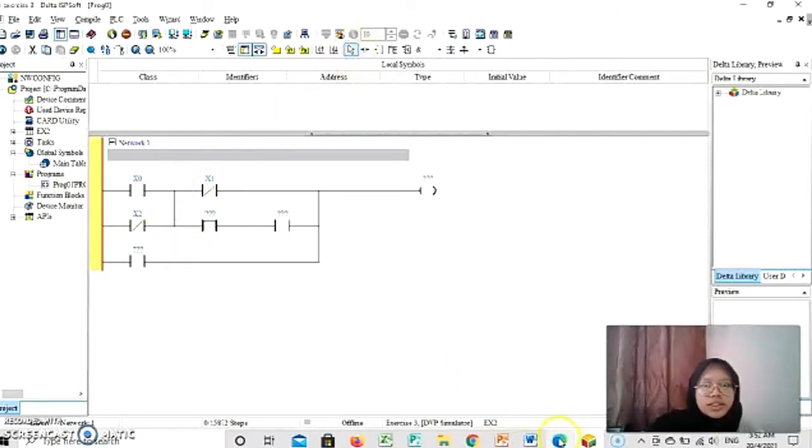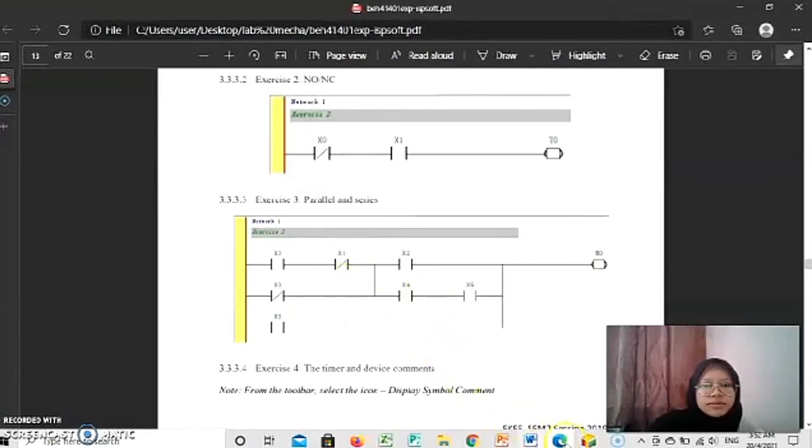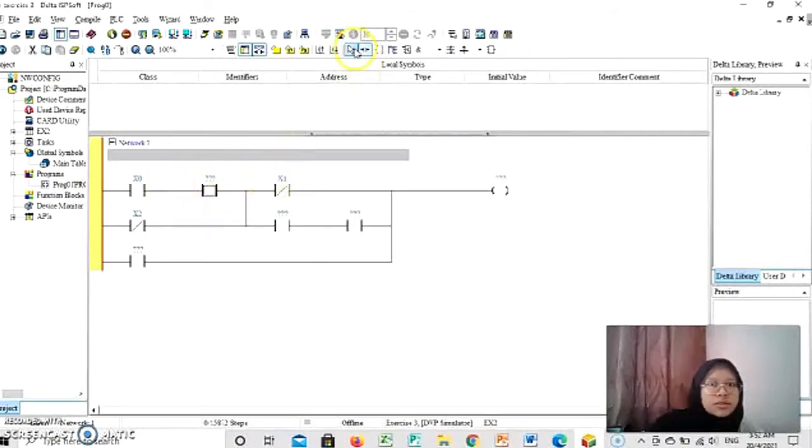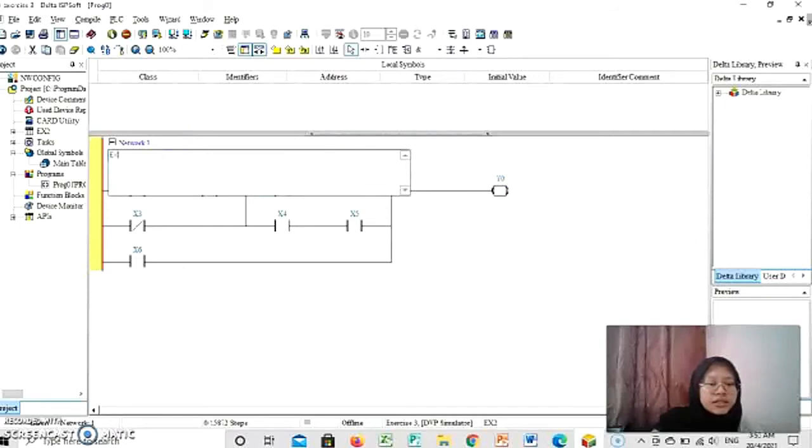Sorry, I think I forgot something. So this one is normally open, this one is normally closed. So this X1, this X2, so this one Y0 for the output. So we just rename it exercise 3.